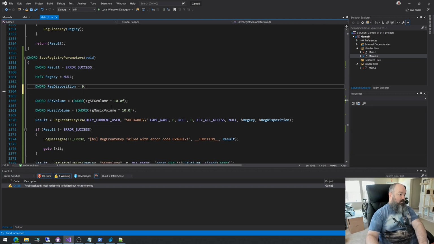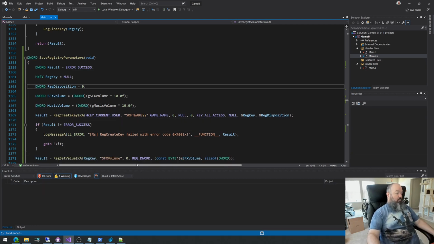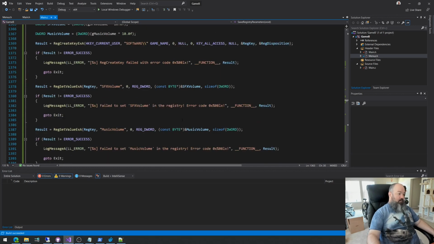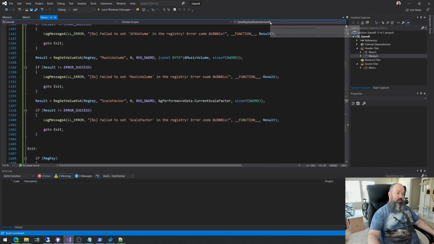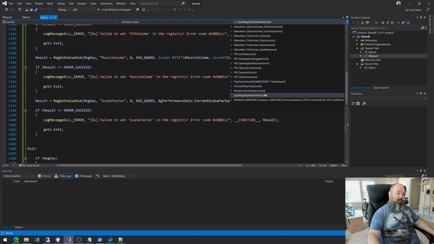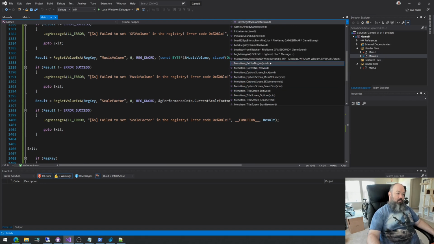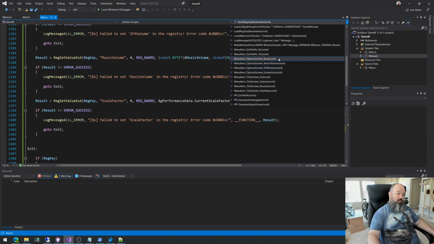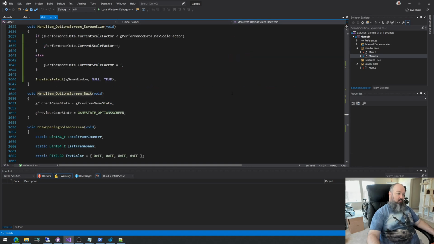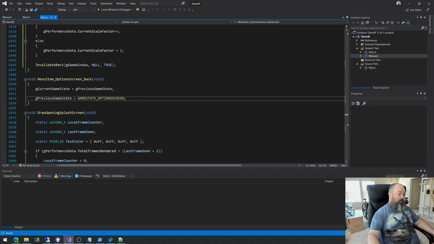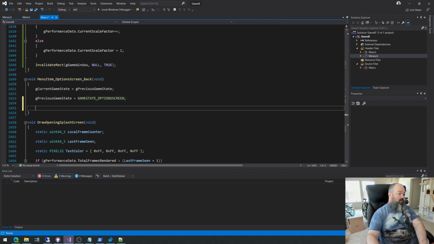Okay. Finally, the compiler has run out of things to complain about. We need to go to menu item, options screen, back. So when the player hits the back button on the options screen, that is the moment we're going to save the options to the registry.